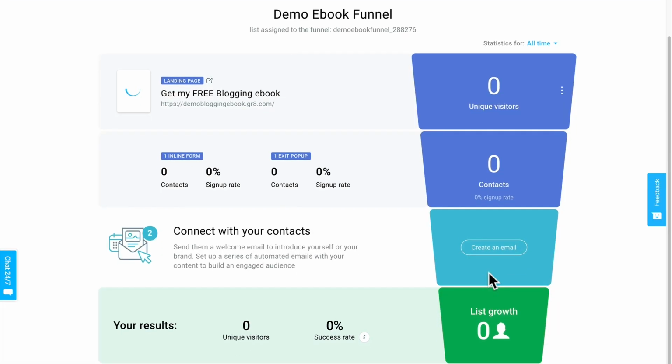And I know that when they come to this page, it'll just have one focus, getting them onto my email list. And what's great is that I can build out this funnel by adding emails right here. And this funnel will show me exactly how well everything is performing.